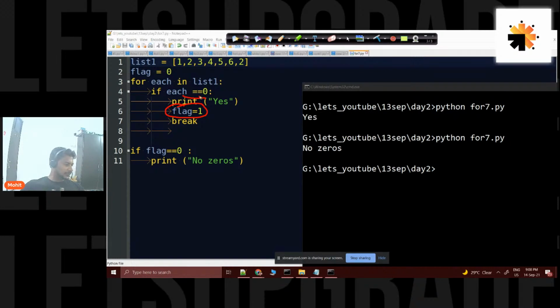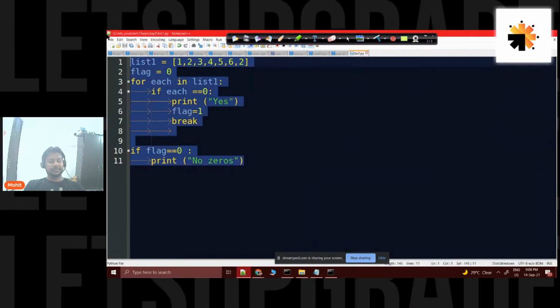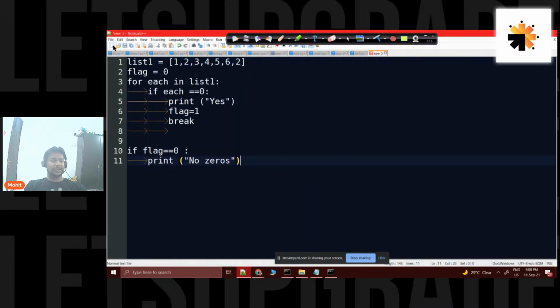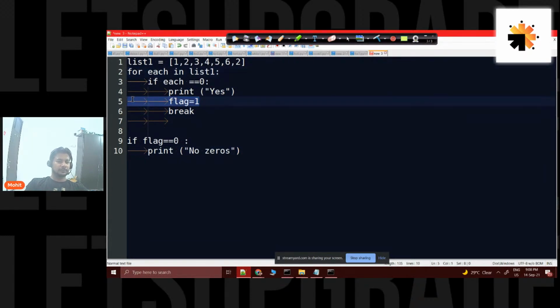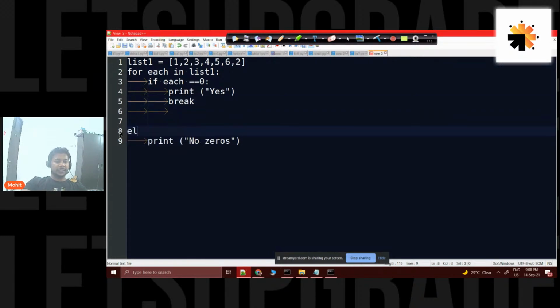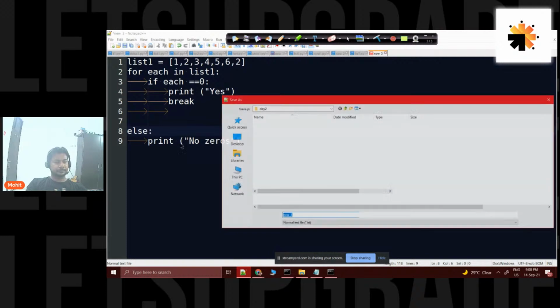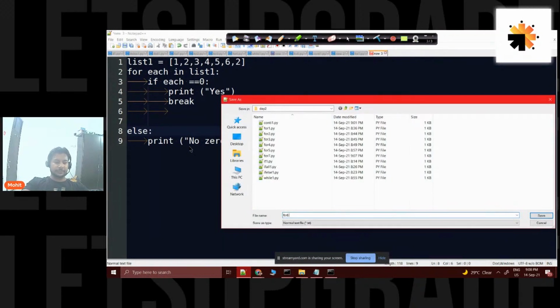This is the if else, while else. Okay, so this is the logic. But you can reduce some statements with the help of else with a for loop or else with a while loop, whatever you want to use. So there is no need to use this flag variable. Remove this flag variable. You can directly use the else statement over here.